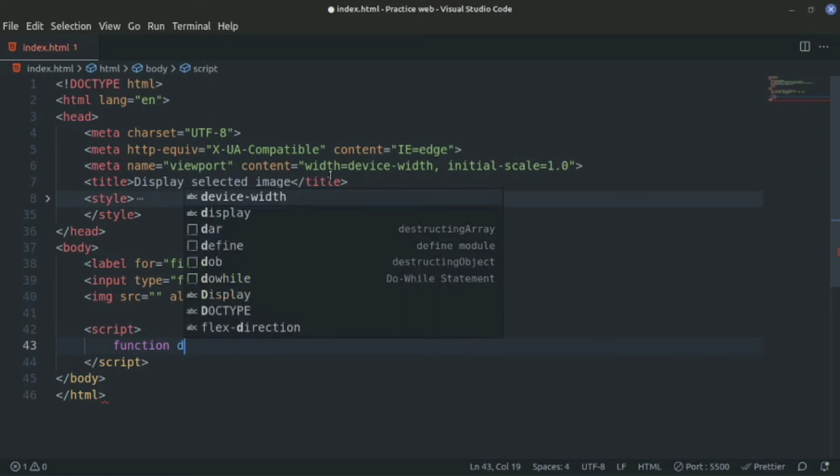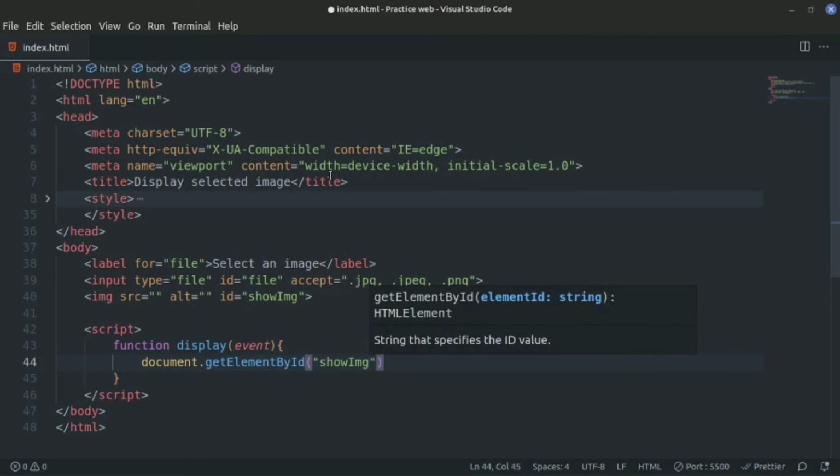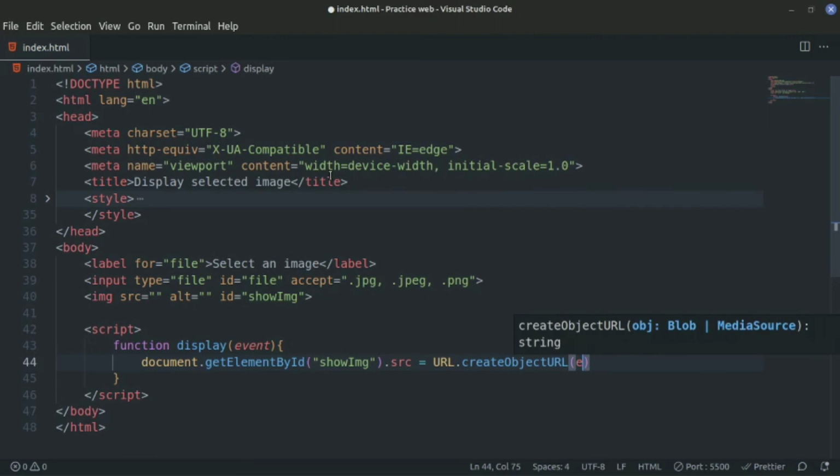In the JavaScript part, first we have to select the image element. In this image element, we need to use the source property. We will assign the selected image as the source of the image. The URL.createObjectURL static method creates a string containing a URL representing the object given in the parameter. Pass the file as the parameter.